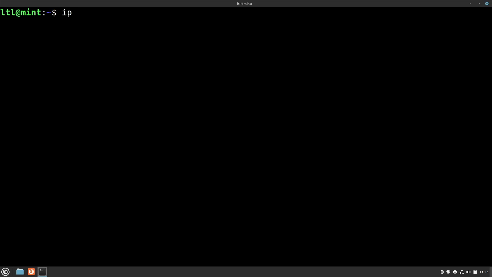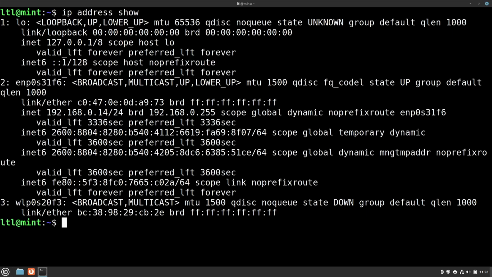So if we do IP address show, it will bring up a whole bunch of Chinese. Not really. It's just going to show you your IP information. You have your local loopback address here. This cryptic little thing here is going to be your network adapter, and this cryptic thing down here is your wireless network adapter, if you so have one.